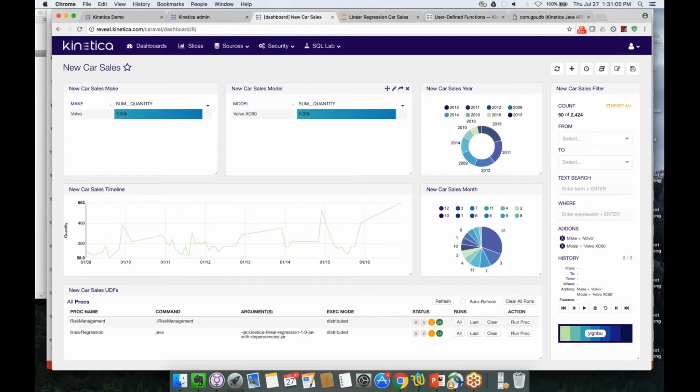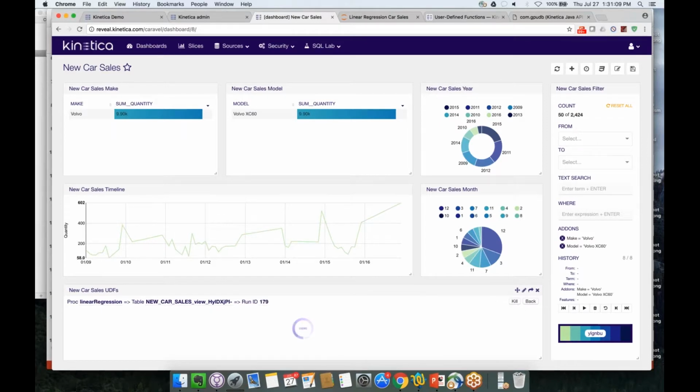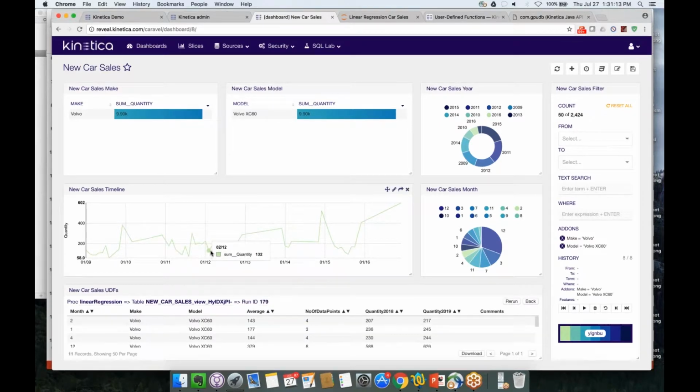So let's run the linear regression on this. From the graph, you can see that for the last 10 years, things have been ebbing and flowing, but for the last couple of years, you can see that sales has gone through the roof, right? So let's predict the car sales for the month of January and February and beyond for 2018 and 19.